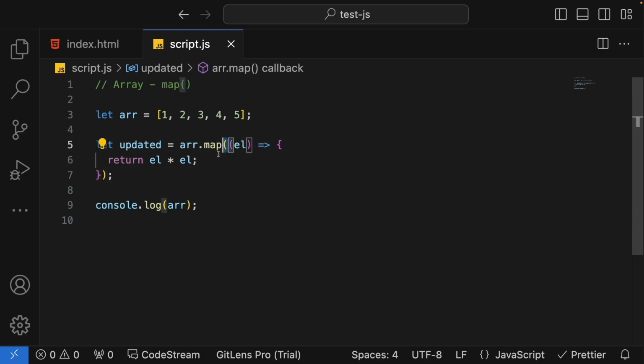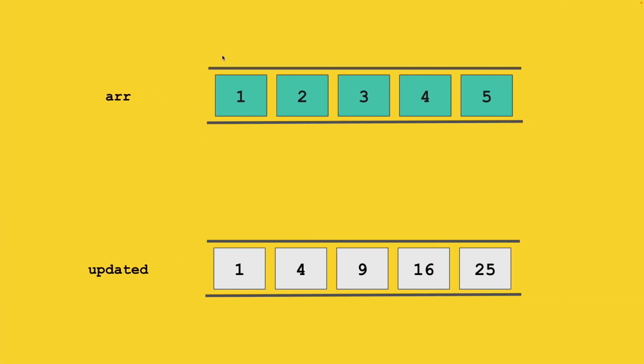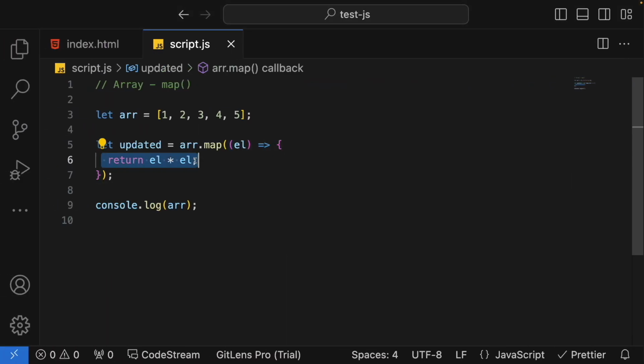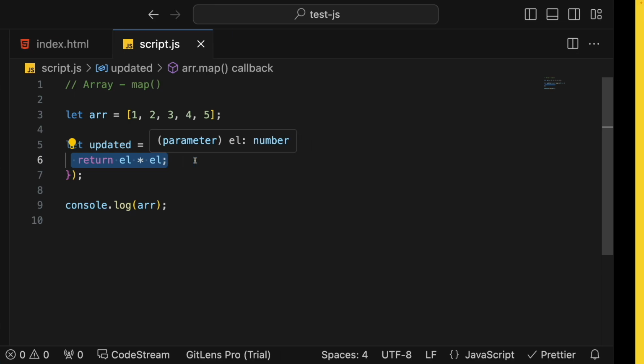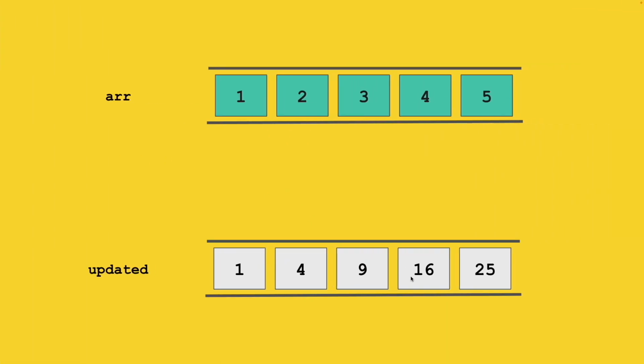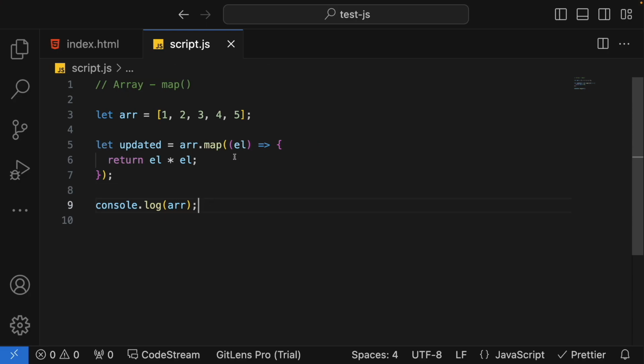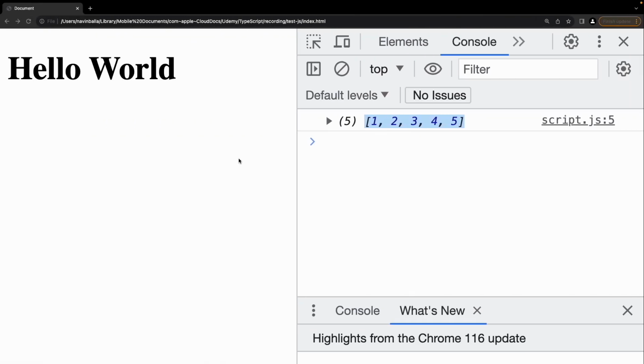So this is my callback function, which is getting executed on each and every array element in this case here. And the output of this callback is a square in each and every call. So you can see what we are returning here, that is a square of a given element, and that's what is a part of our updated array. So this callback function is getting executed 5 times in this case. Let's see the outcome for the same now.